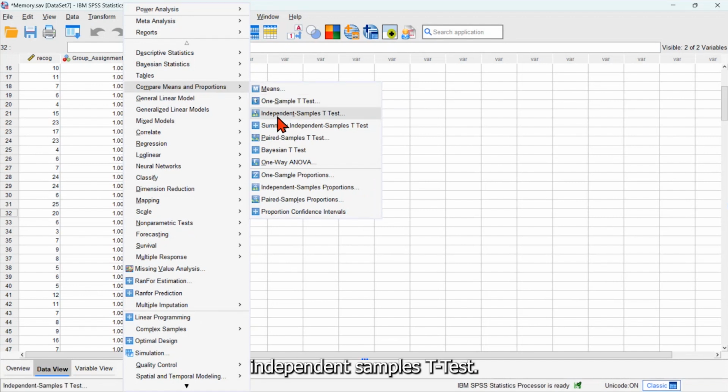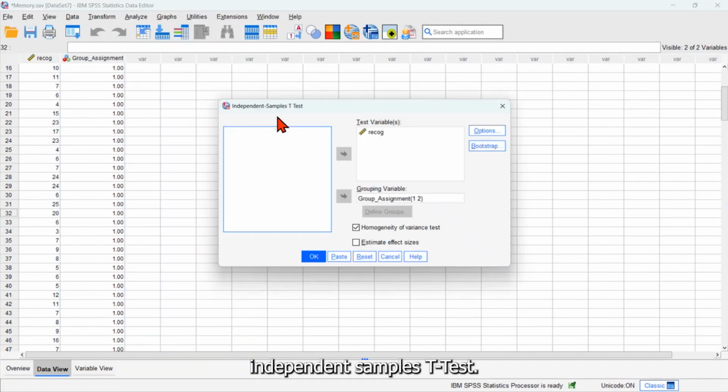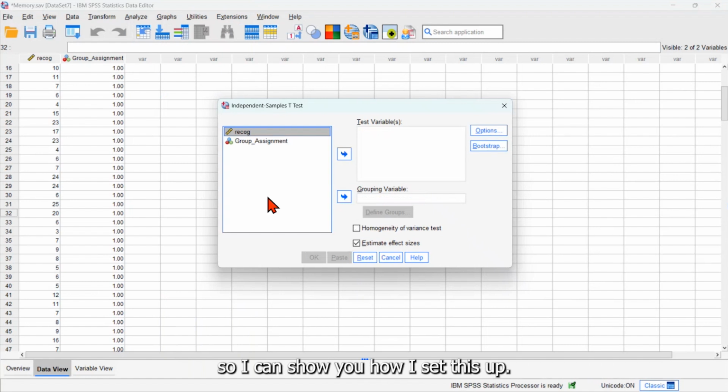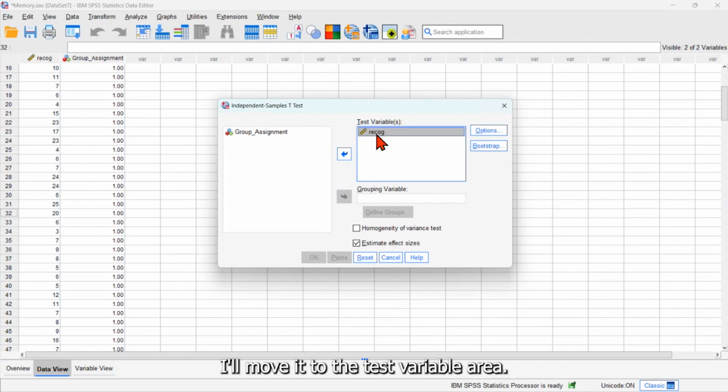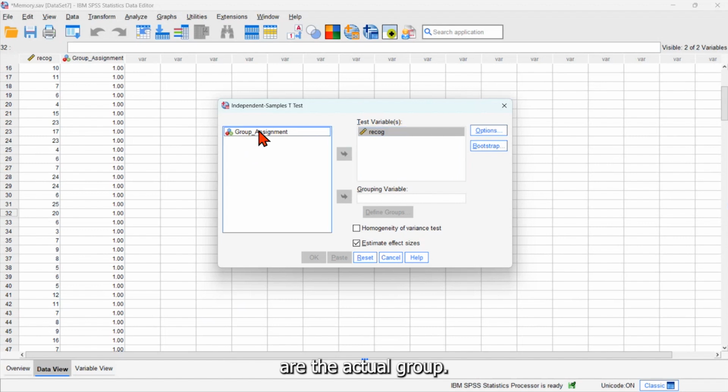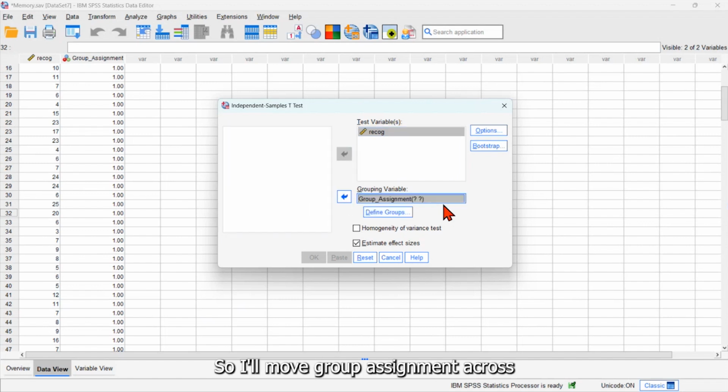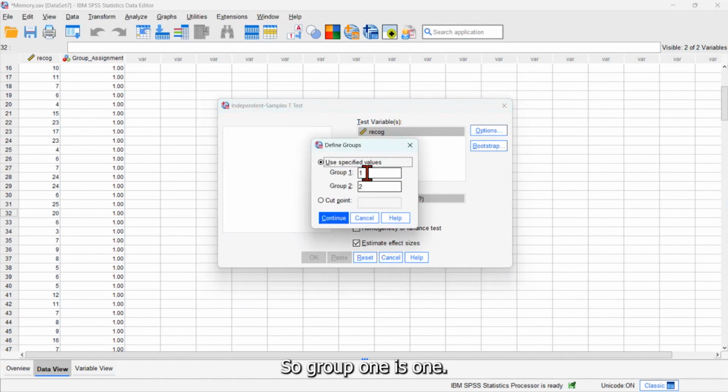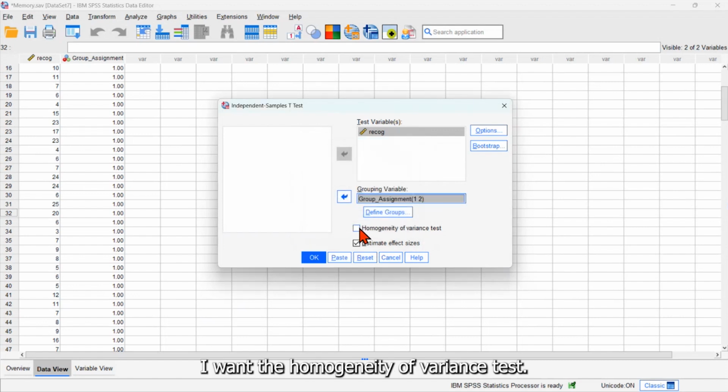and I'll select Independent Samples t-test. Let me just click on Reset so I can show you how I set this up. So my test variable, the recognition score, I'll move into the test variable area, and the grouping variable are the actual groups. So I'll move group assignment across, and I'll click on the Define Groups button. So group 1 is 1, group 2 has a code of 2. I'll click Continue. I want the homogeneity of variance test, and I can also ask for effect sizes. And then when I'm ready, I'll click OK.